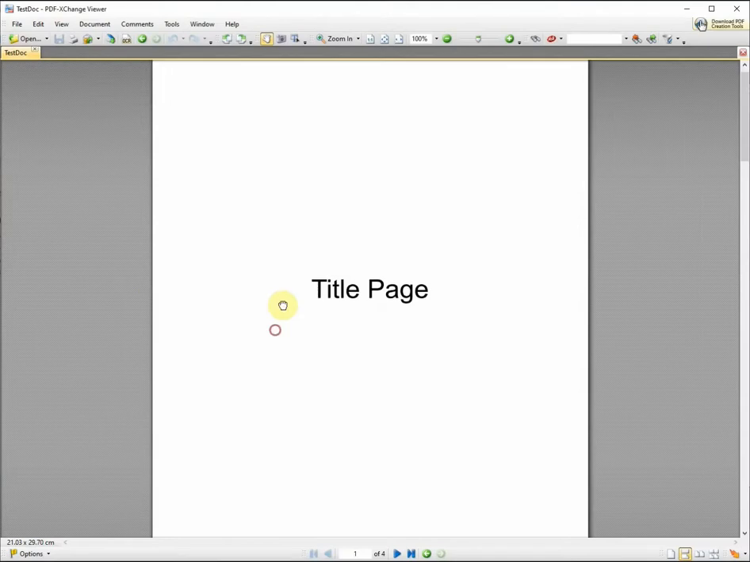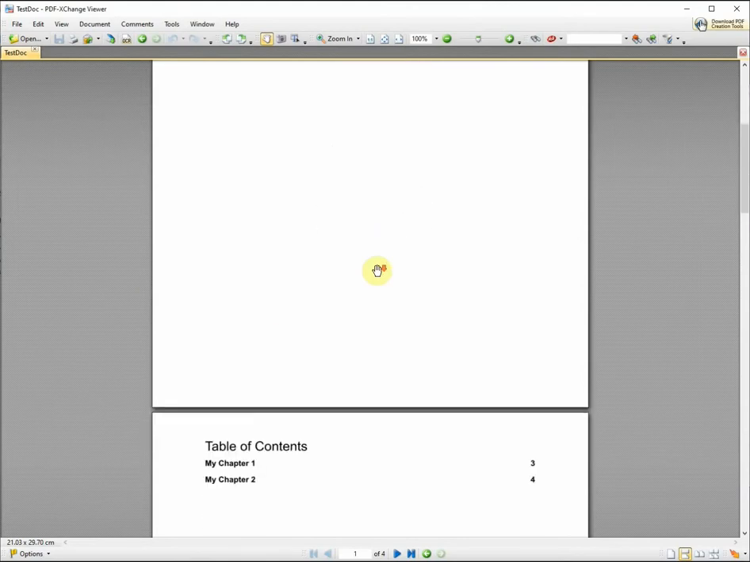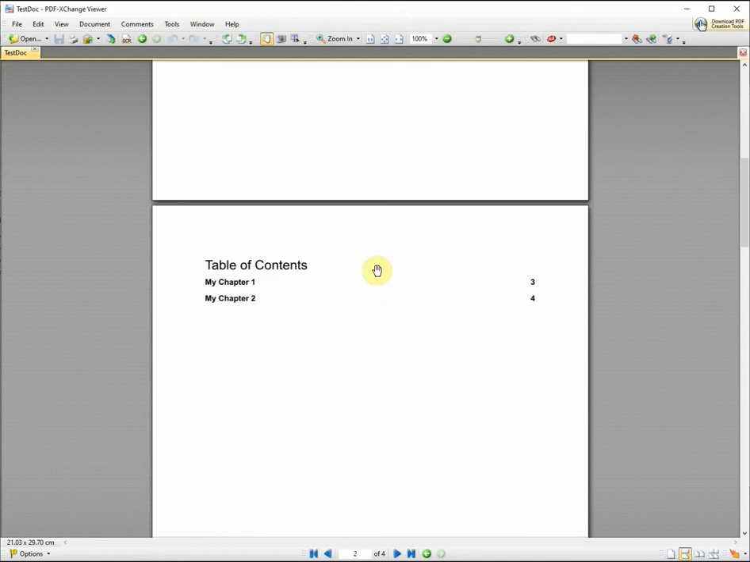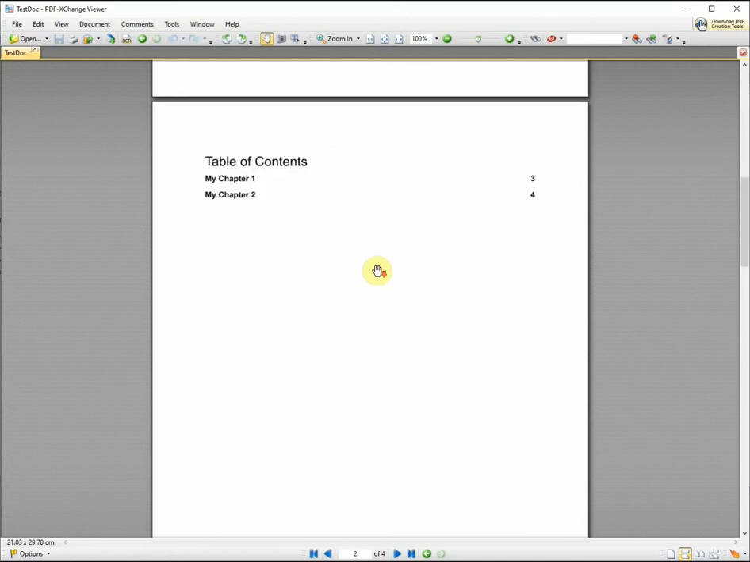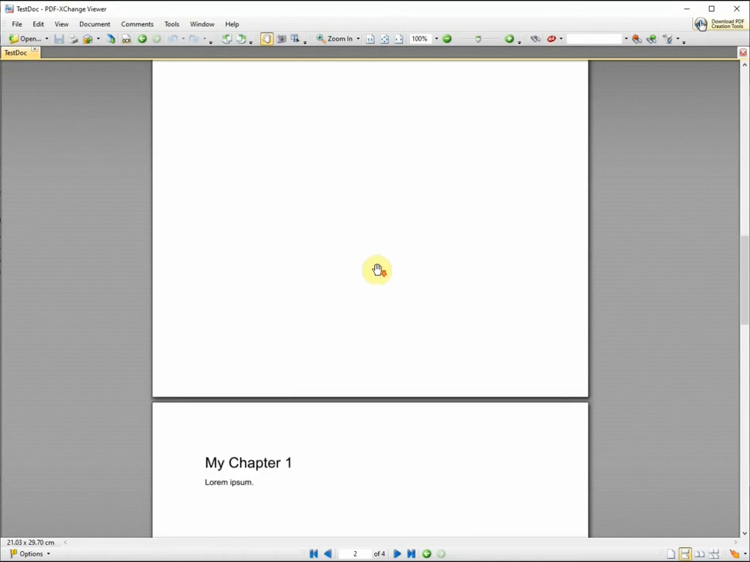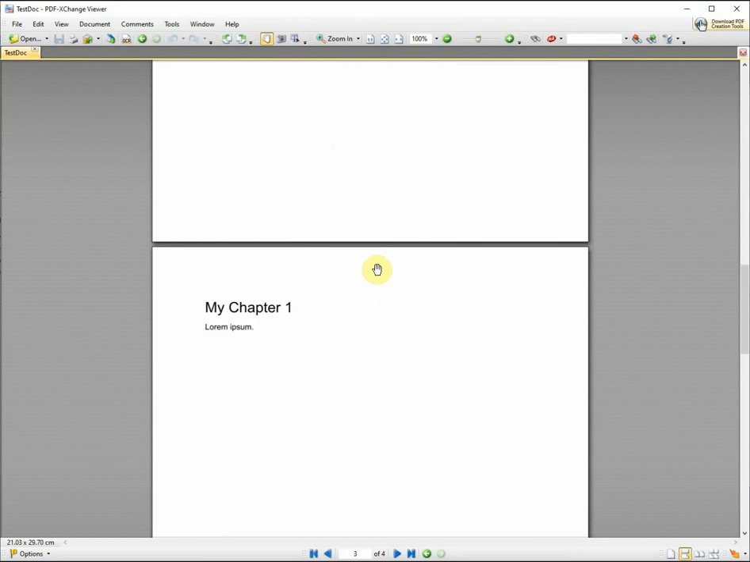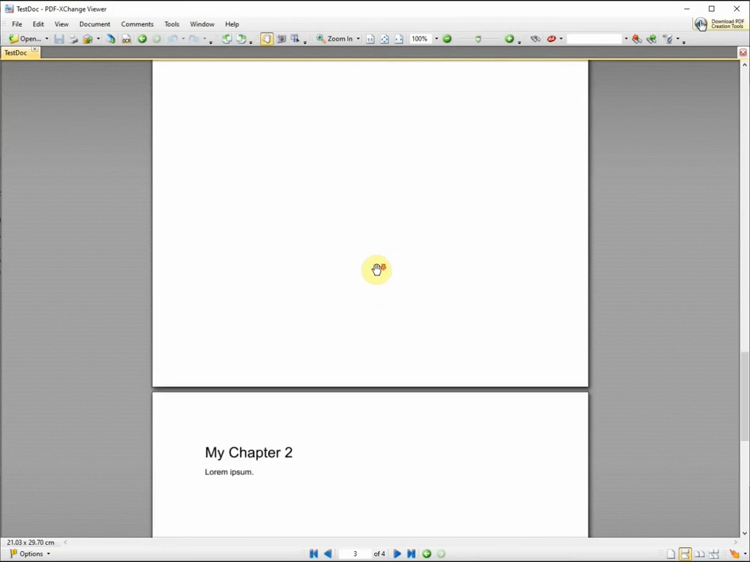Here is the downloaded PDF file with the table of contents that includes clickable links to quickly move to the numbered pages. You can see that the PDF file is formatted exactly the same as the original document. It has the title page, followed by the table of contents on page 2, then the 2 chapters on the following pages.